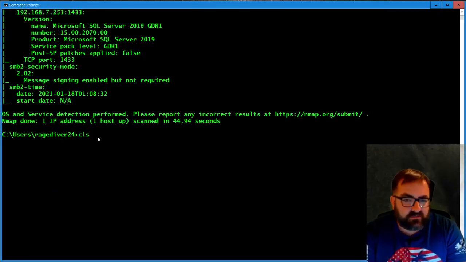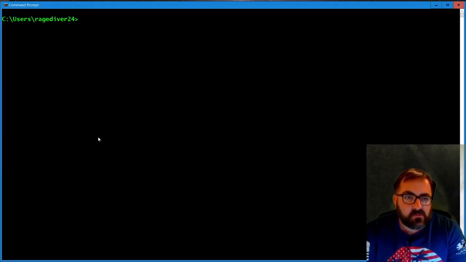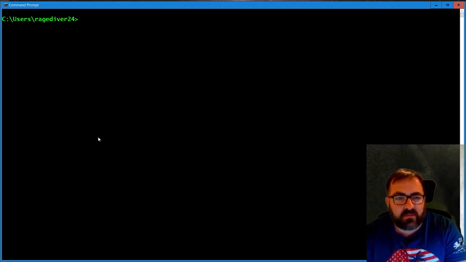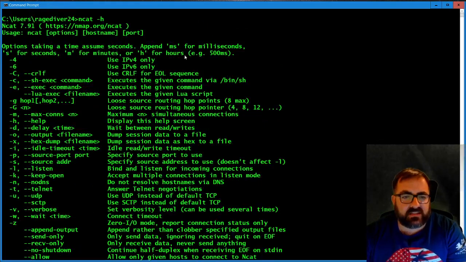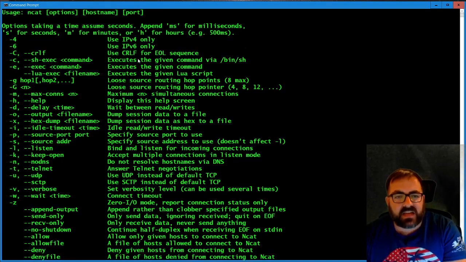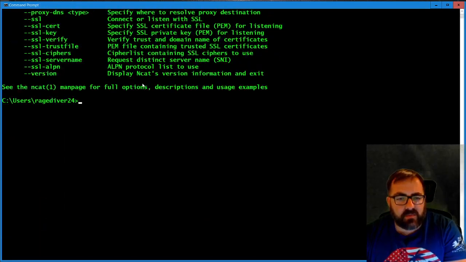So I'm going to type CLS to clear the screen. And I'm going to do one other program that comes with Nmap. We'll probably do a separate video on it, but I wanted to show you Netcat. So Netcat, or NCAT, if it's on Linux, it's NC. But Netcat is kind of a Swiss Army knife of tools that comes when you install Nmap.